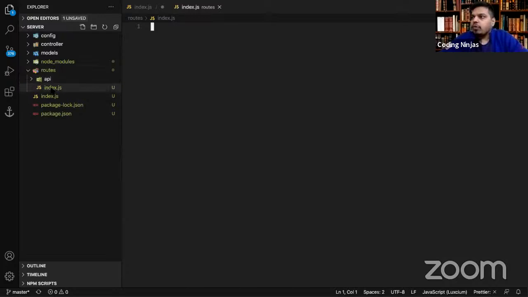Right, so in our routes folder, what I've done is I've created an index.js file and also the API folder, right? Inside this API folder, we will write our user API, login API, and things like that. So let's quickly write express equals require express, right?